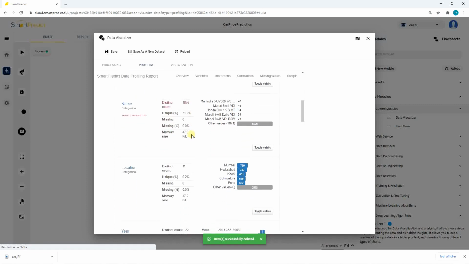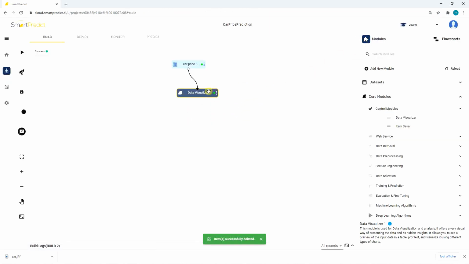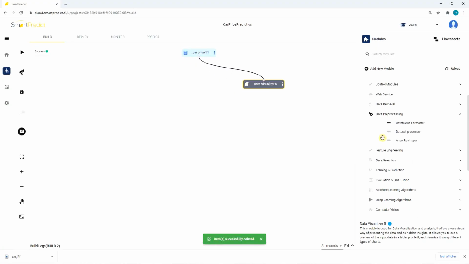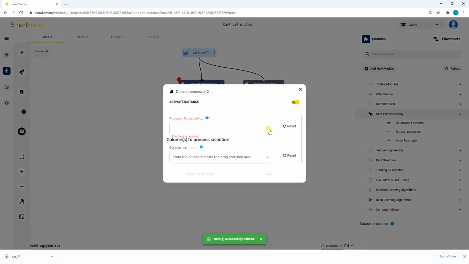Now, let's train and evaluate the ML model. The flowchart in build space has the same workflow of training and evaluating an AI model in typical ML projects. Thus, we drag and drop and link modules to execute each process. The dataset module is at the top of the flowchart. Next, to pre-process data, we use the dataset processor module. Configure it to have the desired pipeline.